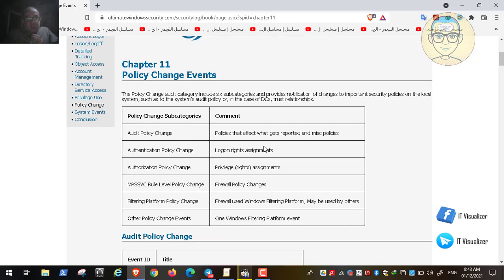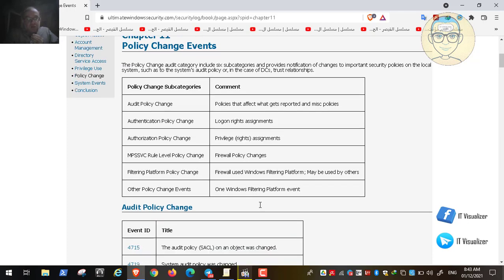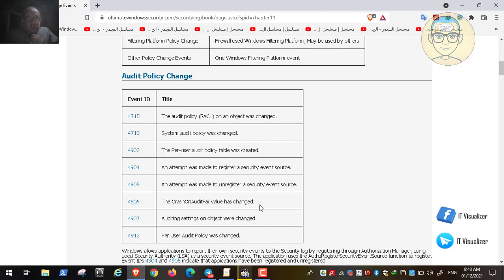Here he is discussing what these options say. So audit policy change is the one that you are configuring: policies that affect what gets reported, and miscellaneous policies. For example, let's see some of the events here. He is saying that the audit policy on an object was changed. So if you have enabled an audit option on a certain file, for example, to monitor the events on it, here it will record any change to this audit policy.